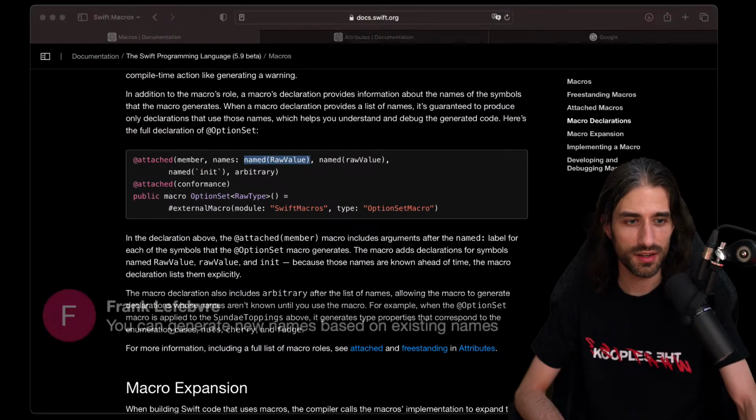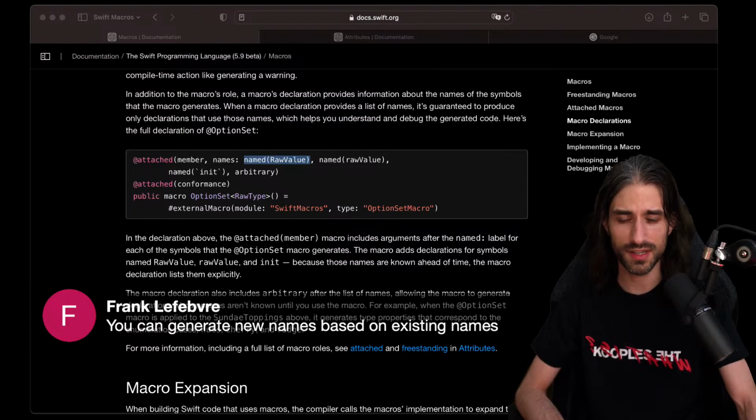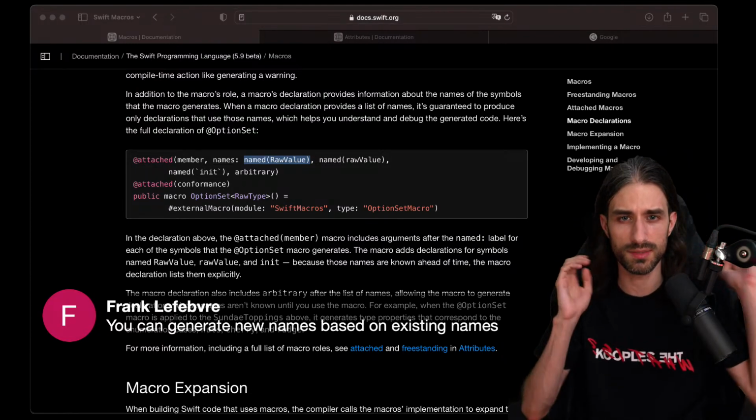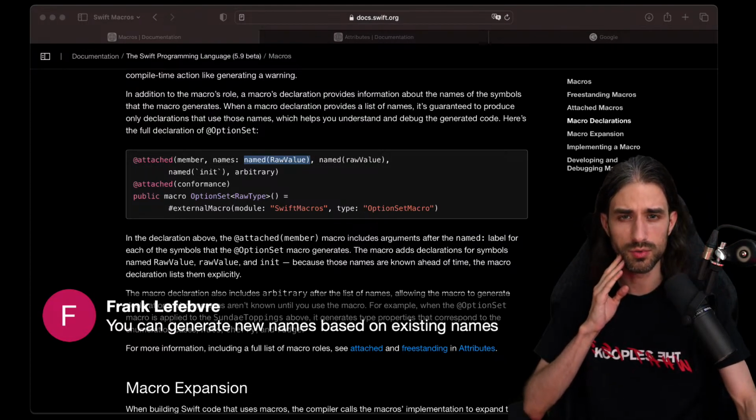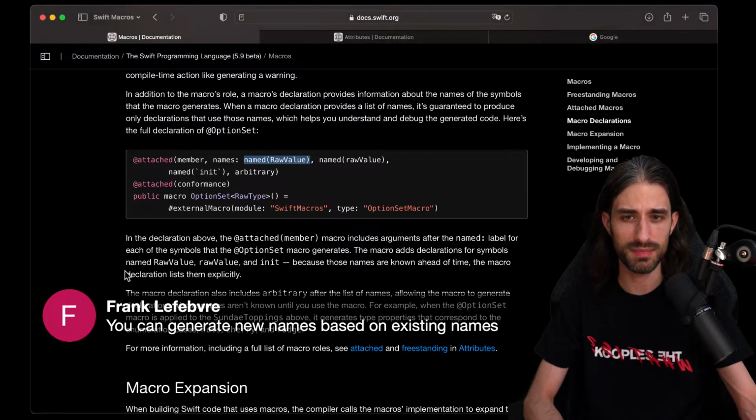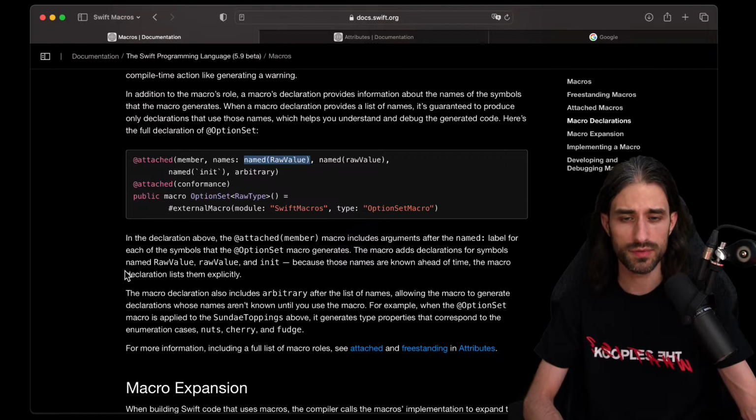And yeah, like you were saying, Frank, if you already know the names, then you can generate new names based on them using prefix and suffix with some good level of compiler safety. And with our example, we had to put arbitrary because indeed it was arbitrary. But if everything had started with the same prefix, then we could have used it.